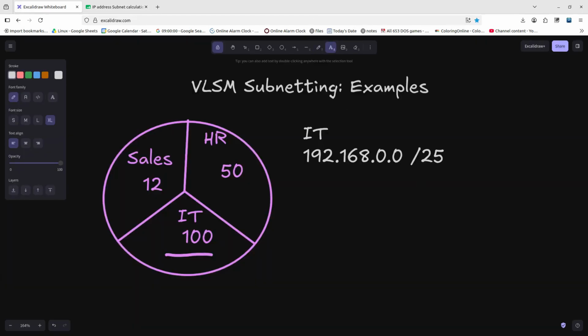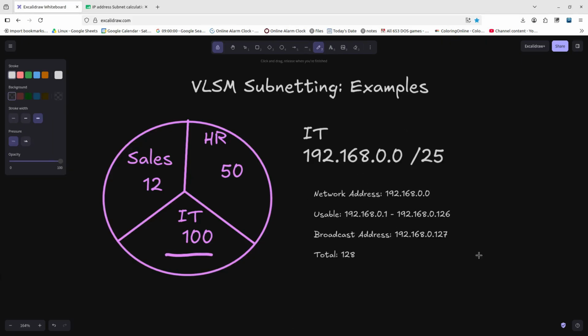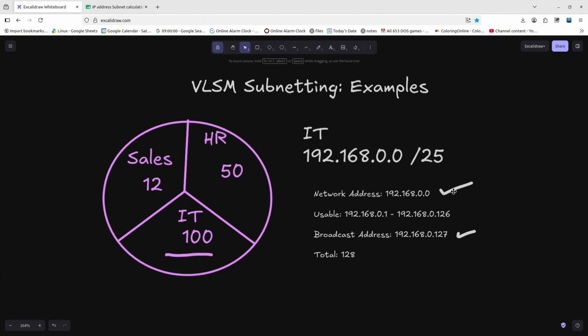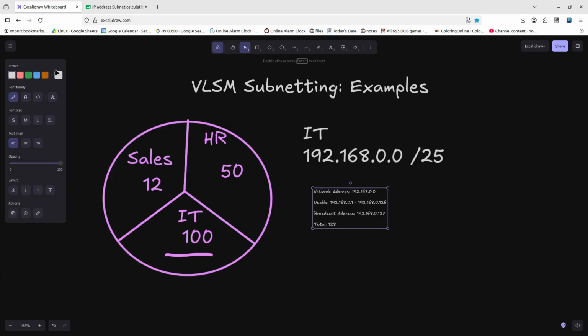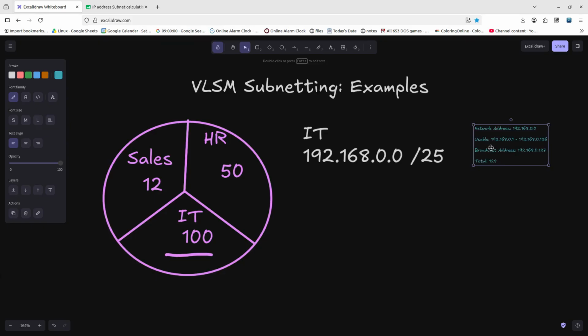And just for the calculation, without wasting much time, I already created a template. So in this template, the network address would be 192.168.0.0, broadcast would be 192.168.0.127, and everything else in between is usable. So total we have is 128, okay? It can accommodate 128. Let me just minimize this, color code it as green or teal. I like the color teal. I will add it beside this, okay? The reason is this information will be useful later on. Now we have calculated IT.